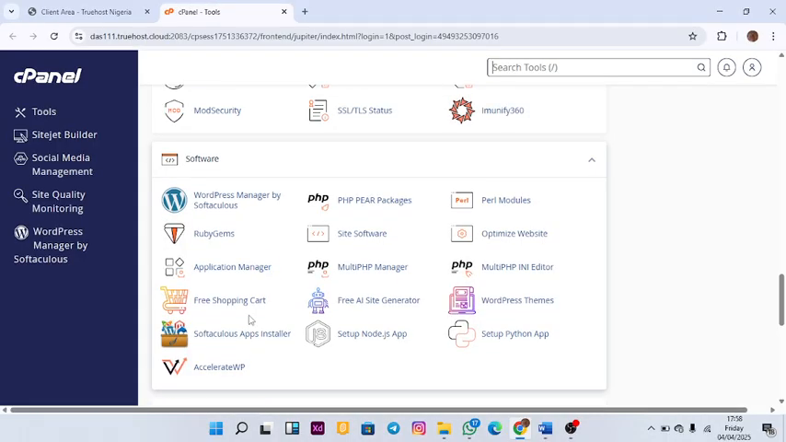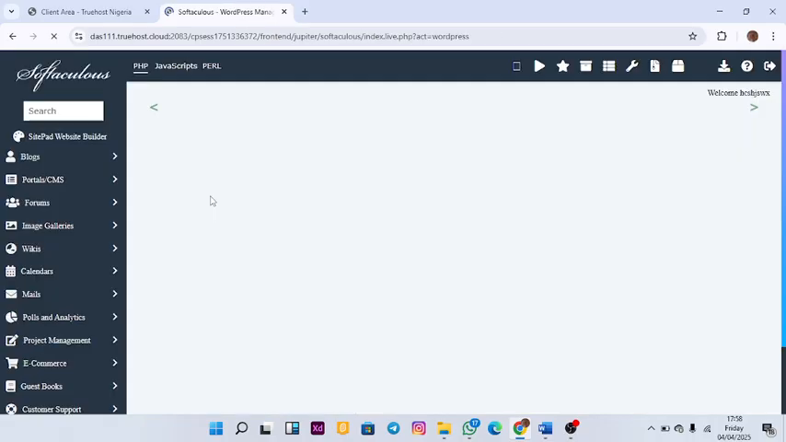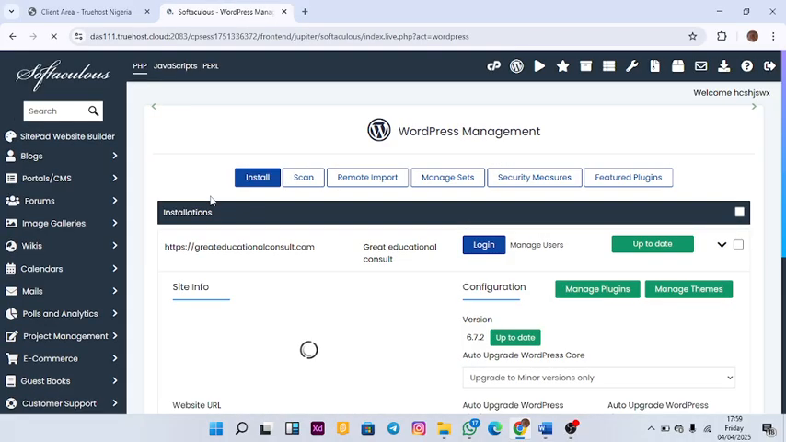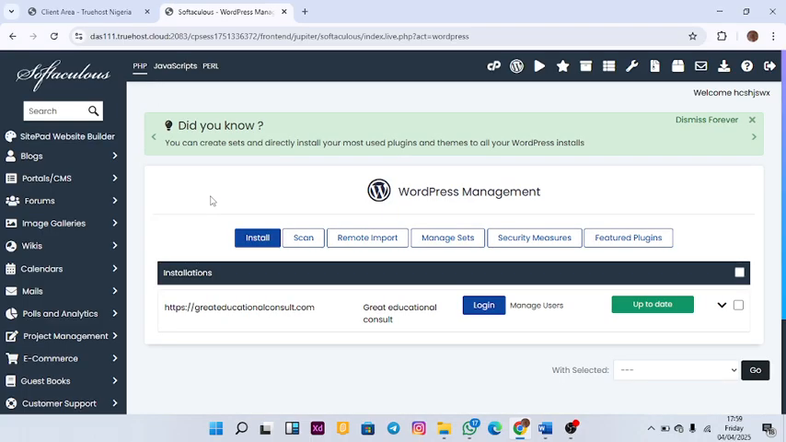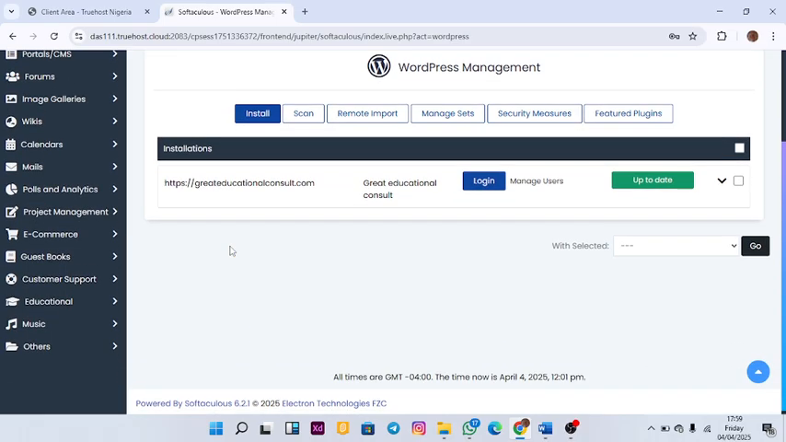Now once you log into your TrueHost dashboard, you log into cPanel. The place you go next is WordPress Manager by Softaculous. You will scroll down to this place, you see the software, then you click on WordPress Manager by Softaculous. So this is how we download WordPress.